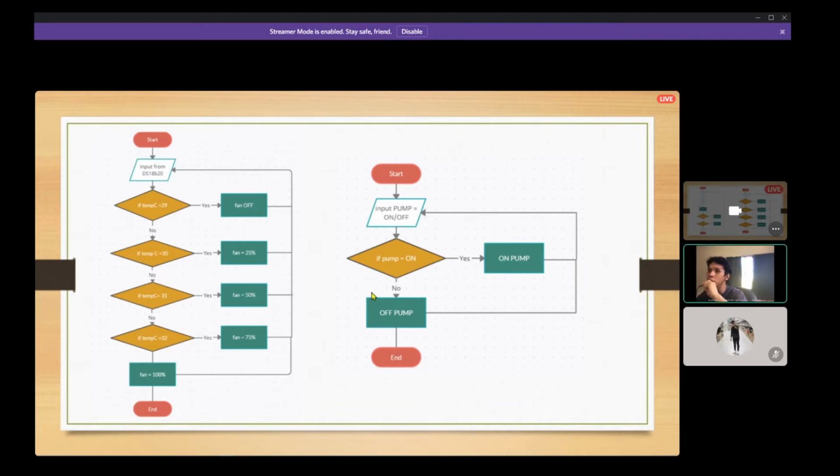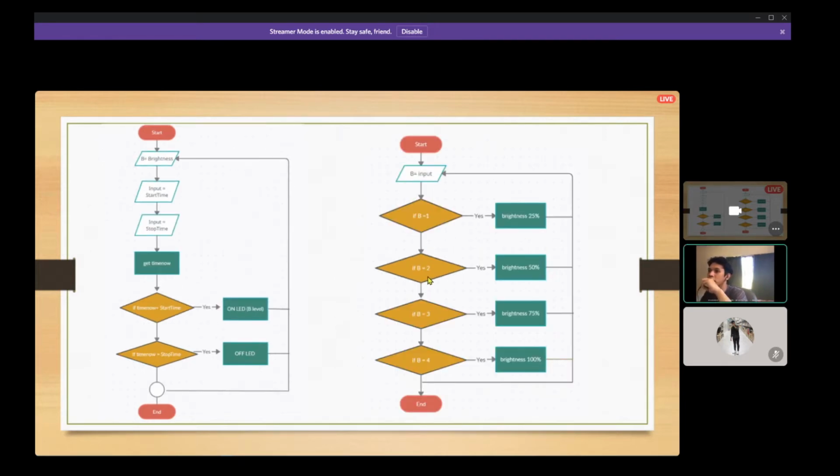Okay, let's proceed to the water pump flowchart. This flowchart shows that when the user sends on as an input, the pump will be on. If no input, the pump will be off. The third flowchart is the LED on-off timer flowchart.